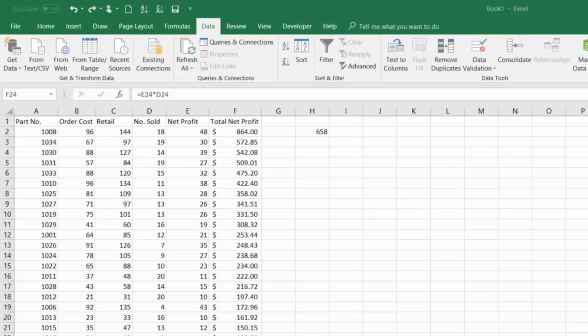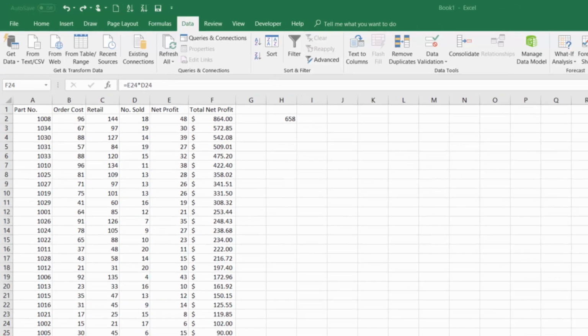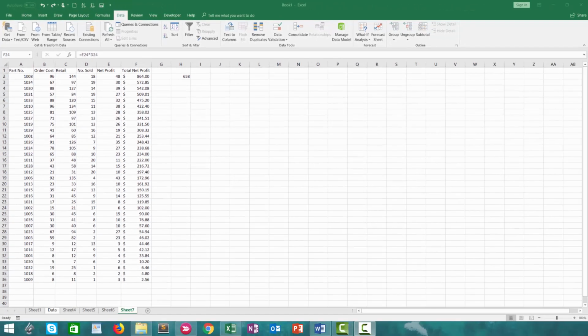Now let's do some cut, copy, and paste from this data set. So we have the part number, cost, retail amount, number sold. So we have all this data. Let's say we wanted to copy this to a new tab because we're going to add more information to this tab, but we want to have like a backup copy in case we need it later.